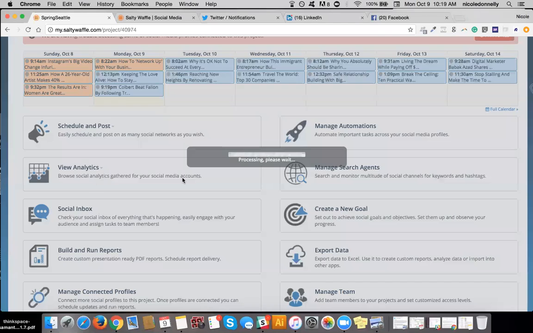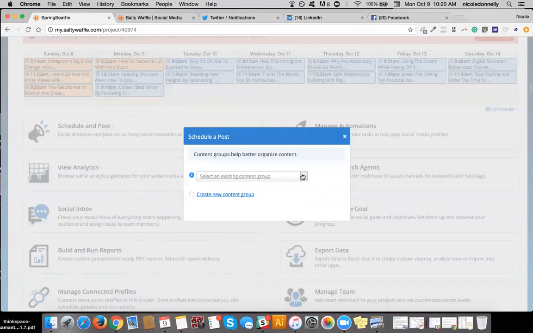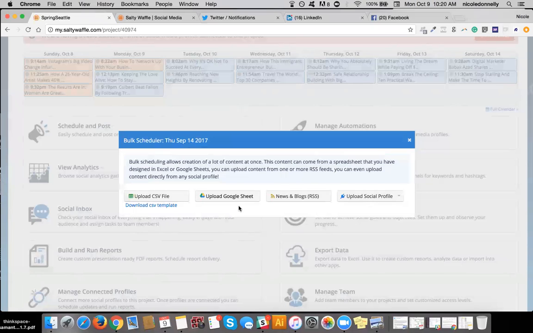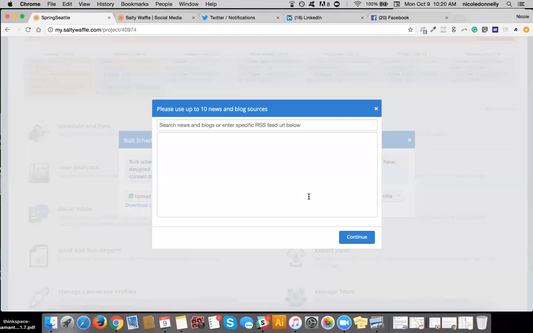All right, so we go into the bulk scheduler, and I'm going to select a group, and you can name your groups whatever you want. Now, a lot of companies still have a spreadsheet with all of their posts, images, and everything already in there, and then they can just upload the spreadsheet to the bulk scheduler. I can also go to a social profile, like let's say I want to retweet everything that Seth Godin tweets. I can just pull his Twitter feed, repost it, and pick and choose the ones that I want.